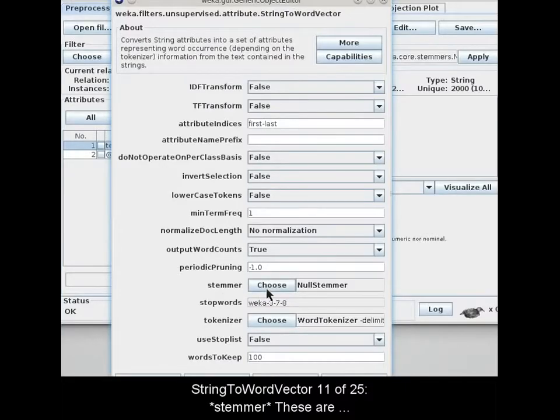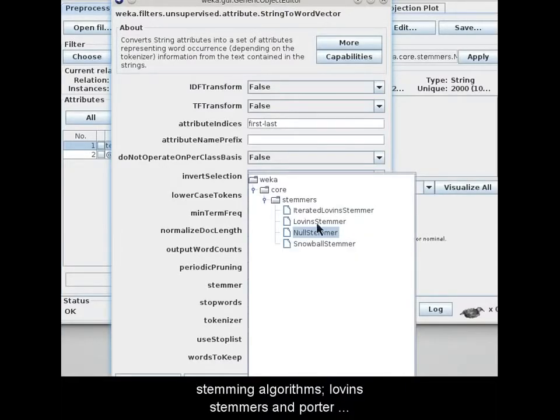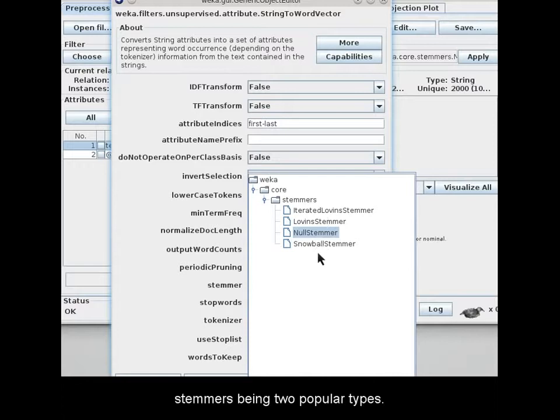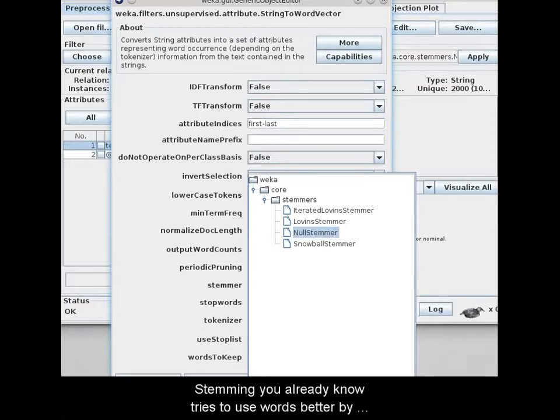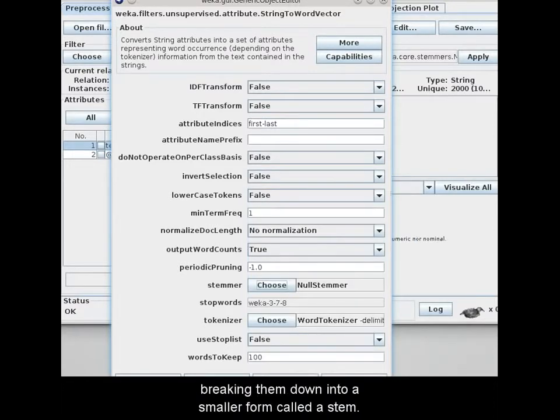Stemmers. These are stemming algorithms. Lovins stemmers and Porter stemmers are two popular types. Stemming, you already know, tries to use words better by breaking them down into a smaller form called a stem. To do this, it can inspect both sides of a word to try to remove letters from either side. Typically it removes from the suffix side. Let's see stemming in Weka, since this default null stemmer, as it sounds, doesn't do any stemming.